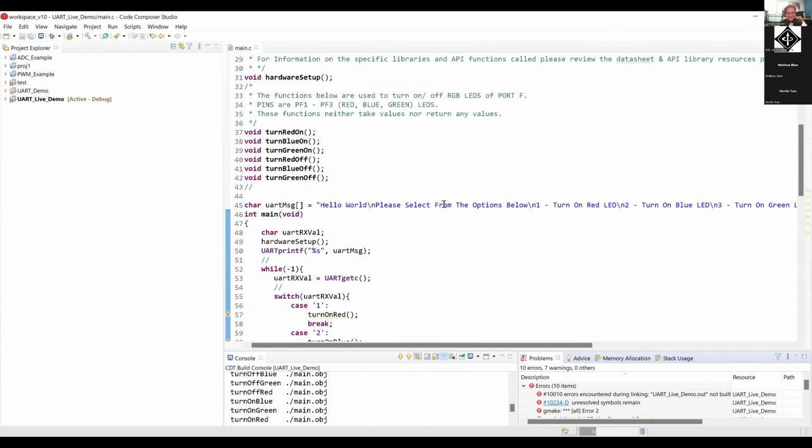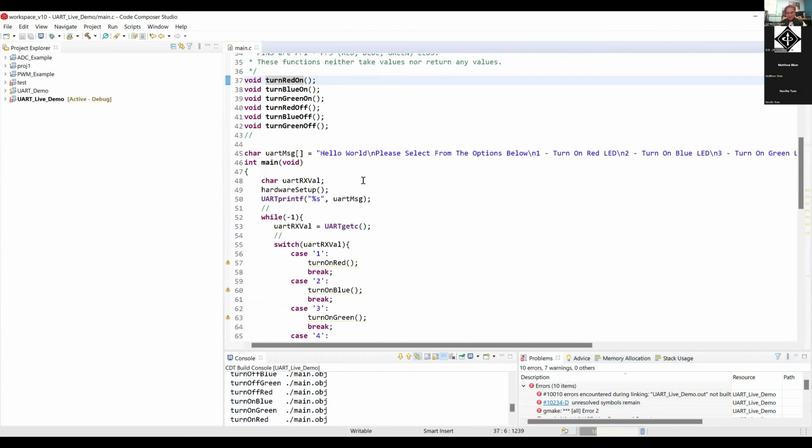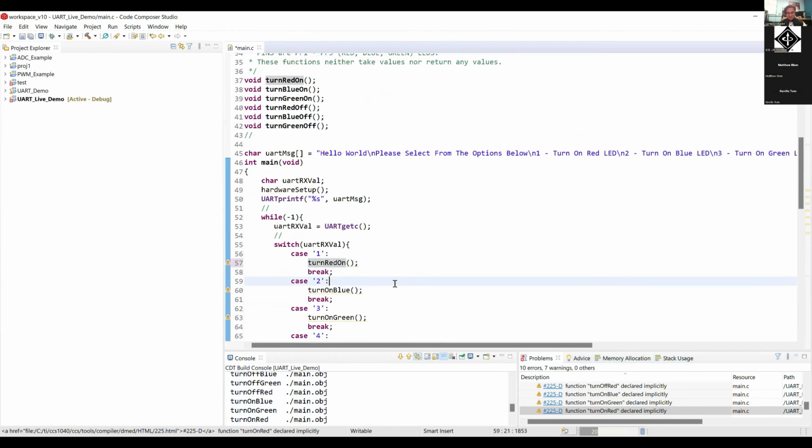Oh, because I spelled them all wrong. It's funny. It says turn red on, and I put turn on red, of course. See, I am my own detriment. You know, like other people have actual coding problems. I just have a typing problem, essentially.